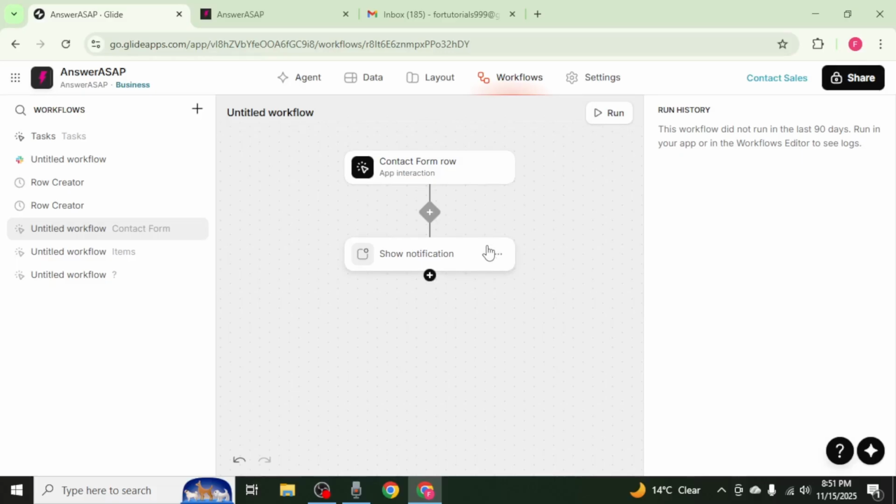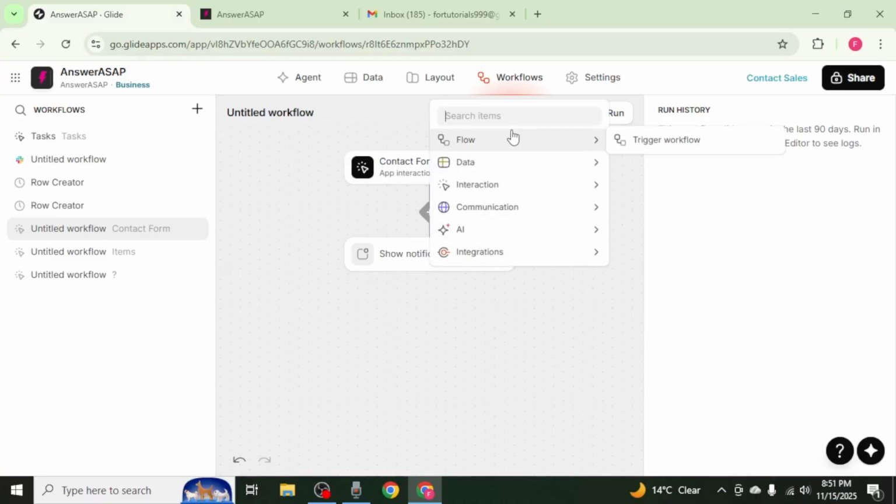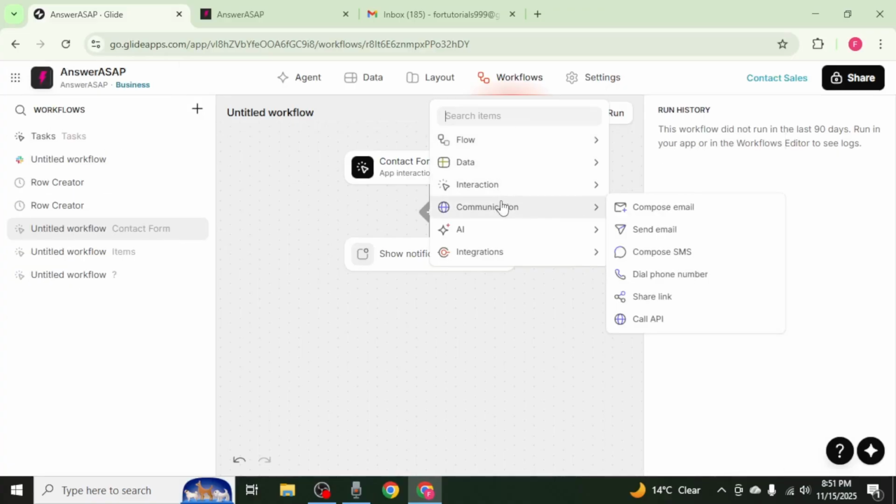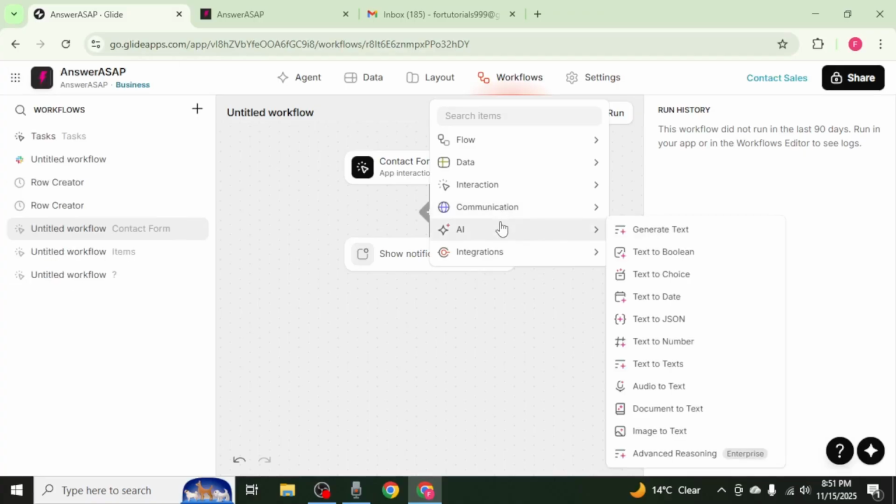Now, let's explore workflows with more than one step. To add a new step, simply click the plus icon after any step, and you can choose from a wide range of actions: updating data, sending notifications, triggering automations, or even using AI to process information.